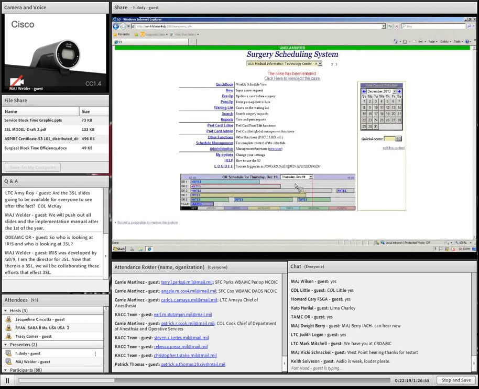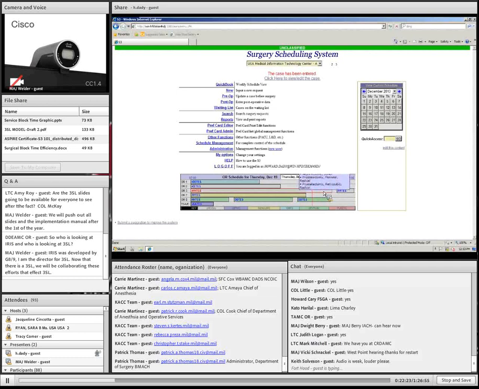Room 1 is already finished, room 2 is finished, room 3, the first case is almost done, and there's a second case to go. So most likely what we would have done in management processes is we would have taken the second case from this room and moved it into either room 1 or room 2 to better utilize the space that we have available.